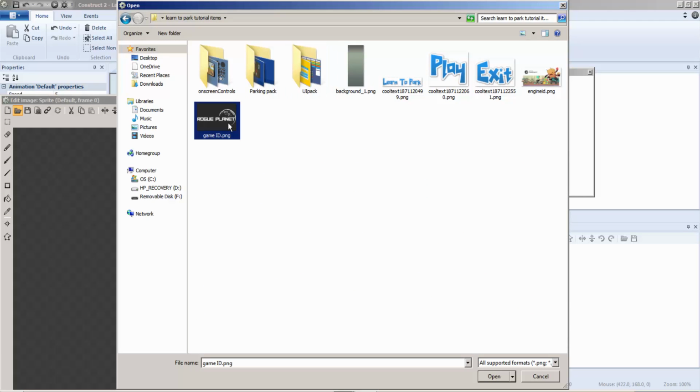I find it really useful if you get the items that you think you're going to be using and then put them into one main folder. That way you're not going all over your computer.